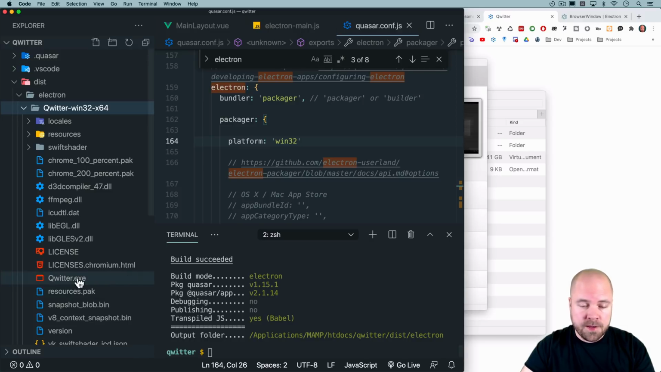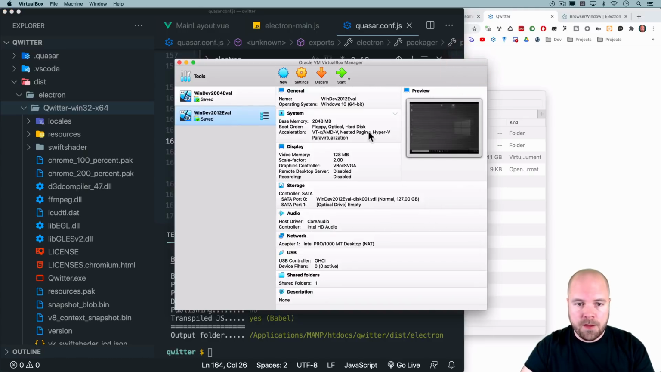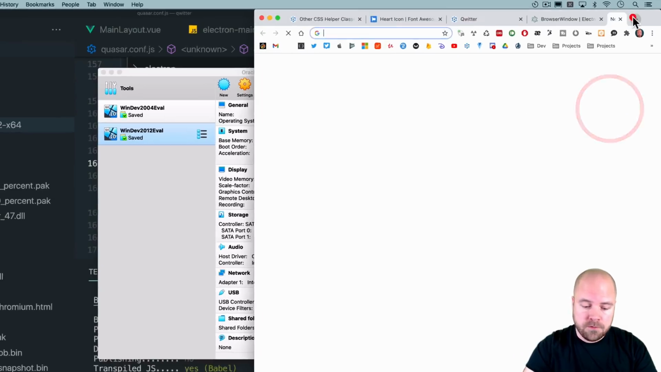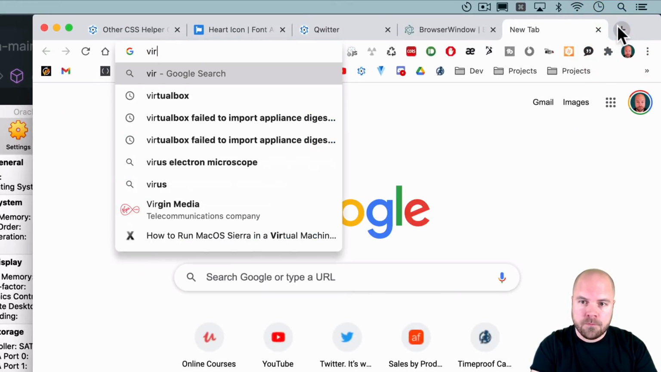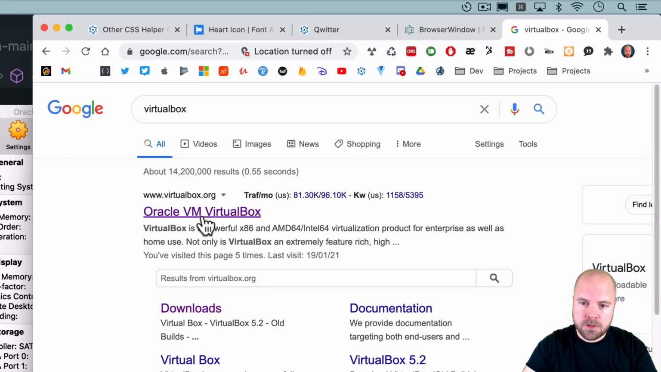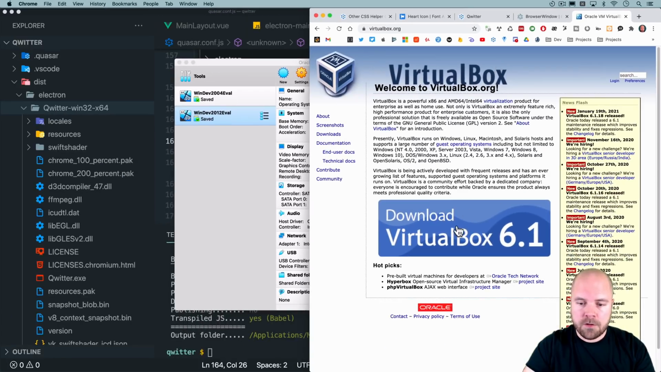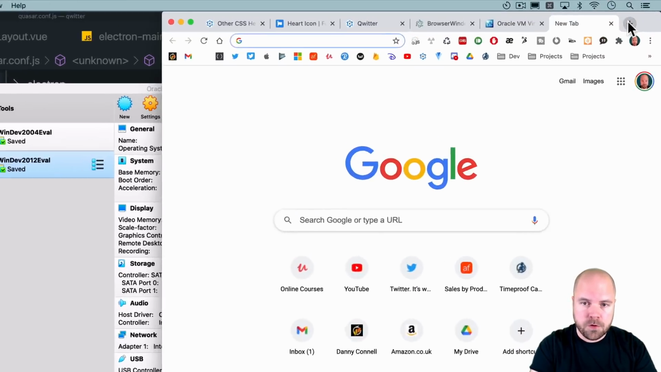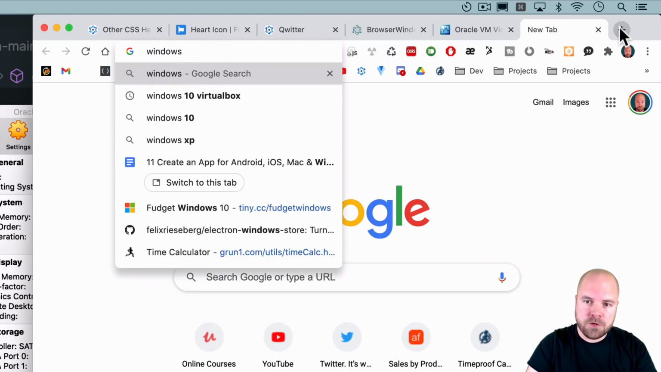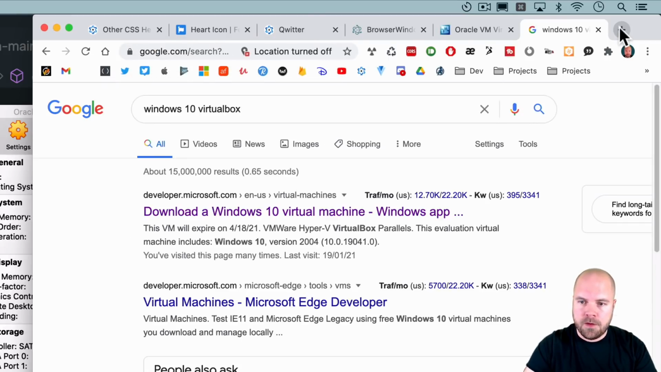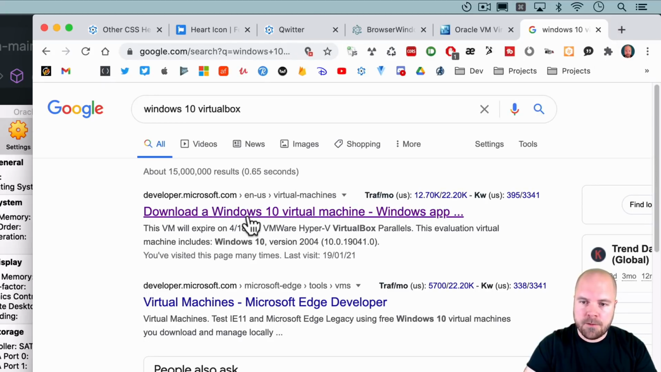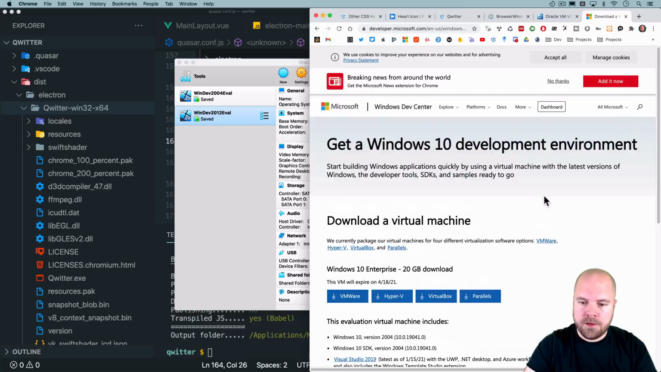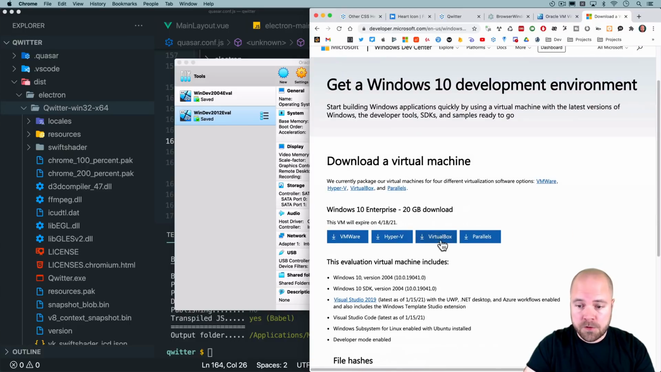And I'm going to launch this exe in a Windows 10 virtual machine. I'm going to use VirtualBox to do this. And there is a little bit of setup involved here. You need to download VirtualBox from virtualbox.org. So you need to download and install that. And then you need to download a Windows 10 virtual machine. So if you just Google Windows 10 VirtualBox and jump to this page on the Microsoft site, then you can download a Windows 10 virtual machine for VirtualBox here.